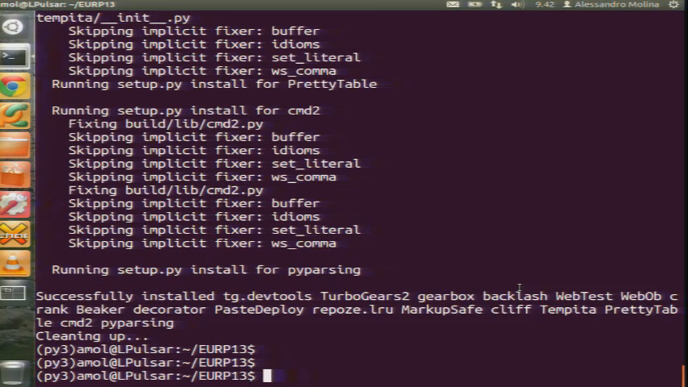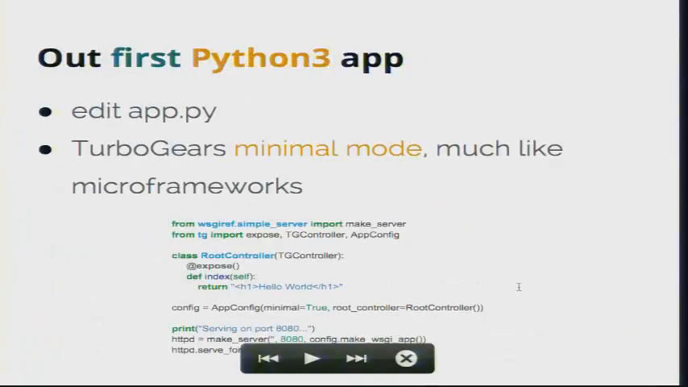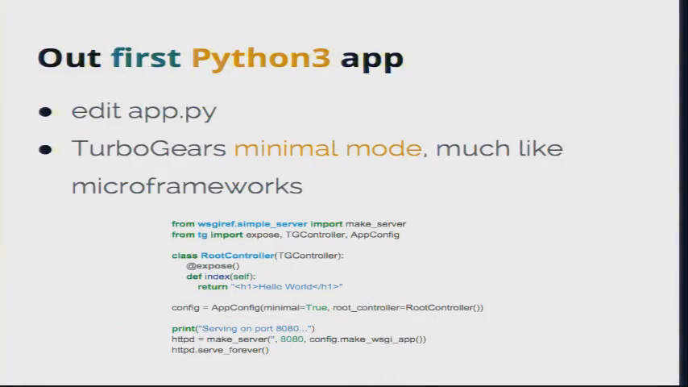Okay, supposing we have finally everything in place. We have our environment and TurboGears installed. We are going to create our first application, which is a really small application that just says hello world, the classic hello world example. And we are going to create it in minimal mode because it's far easier to understand and see what happens when using the minimal mode, even though a lot of features are not available.